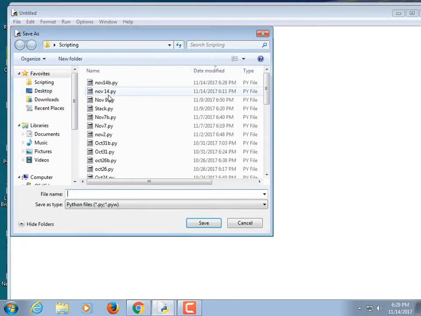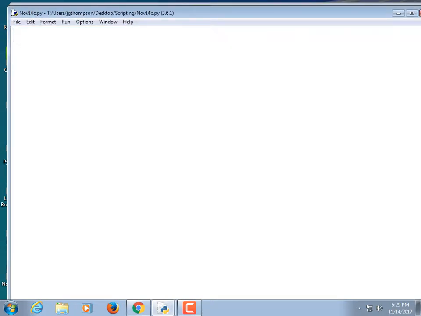So I'm making a new file. I'm going to call it November 14C. You know what, that one may be superfluous. Yeah, I think I'm going to skip that one. But let's go ahead and do another one with input fields.